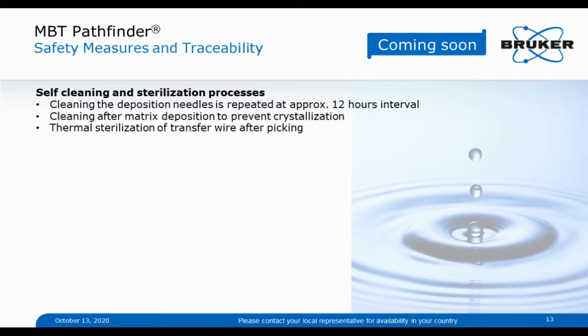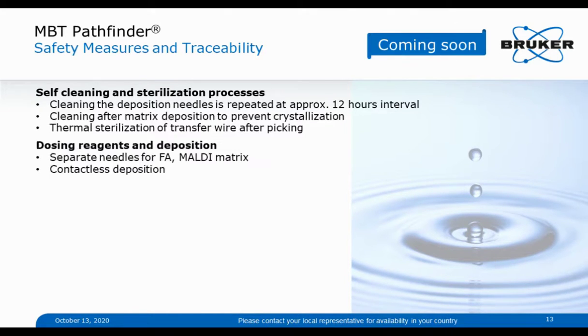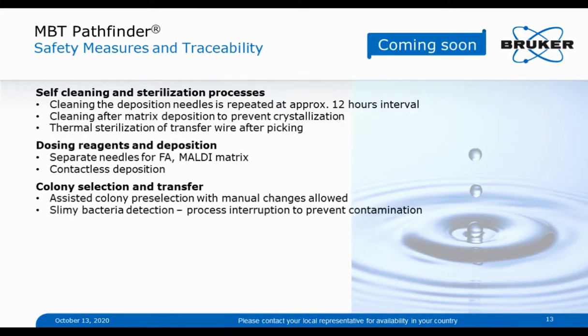So overall, the system shows nice features like a lot of cleaning and sterilization processes. It cleans the needles automatically. It also prevents crystallization of matrix in the needles, and the wires that are transferring the colonies are sterilized after the transfer by heat. The reagents, formic acid and matrix, are dosed by separate needles. It's contactless. We don't use pipette tips.